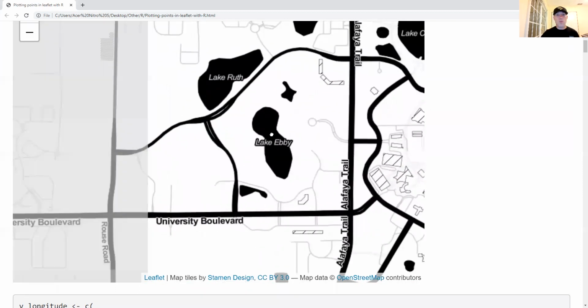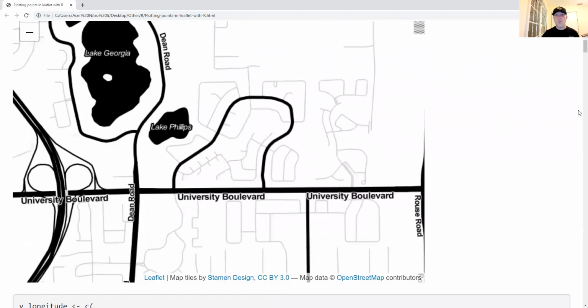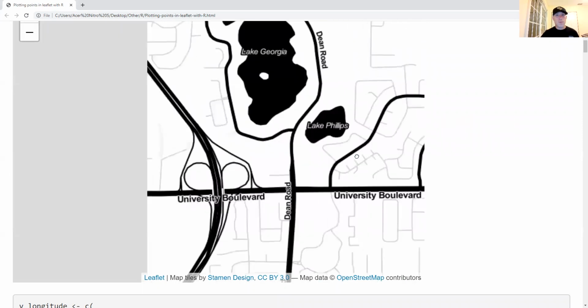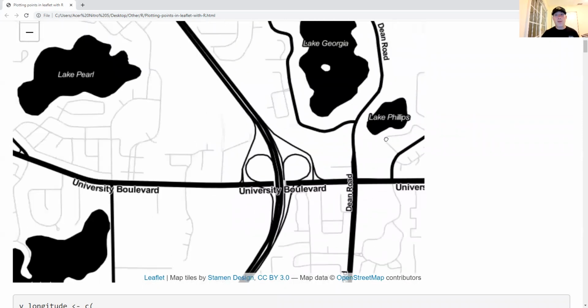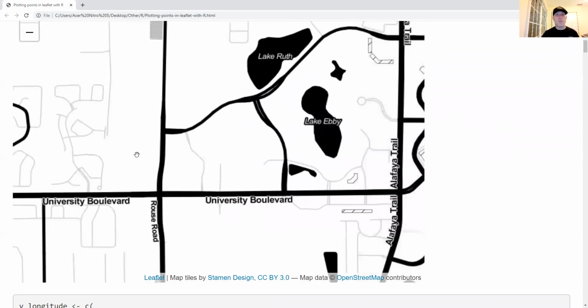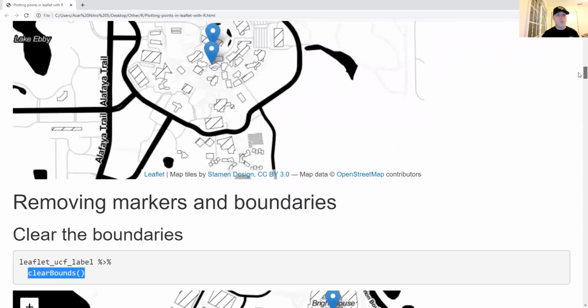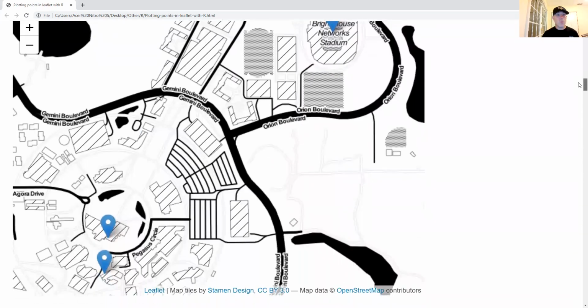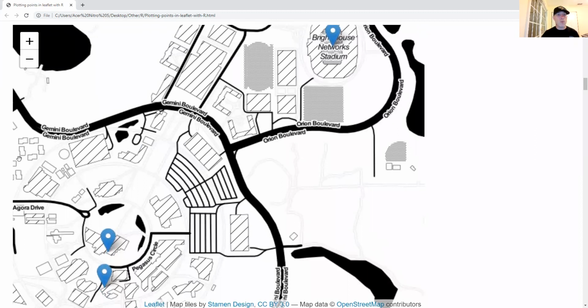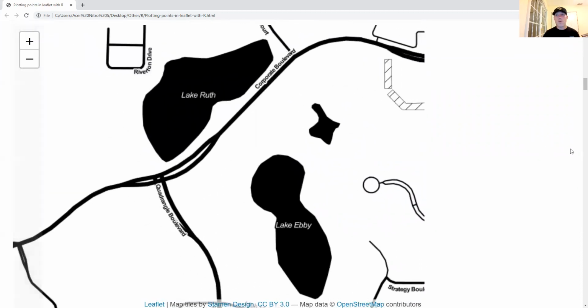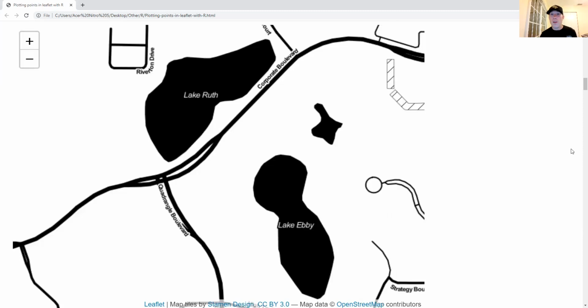And if I do this, it'll shift back to be within the boundary. All right. Now, after I clear the bounds, notice what happens when I move things around. It just stays put. It doesn't snap back because I cleared that boundary.